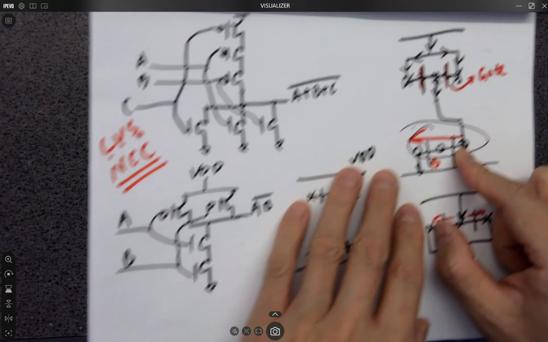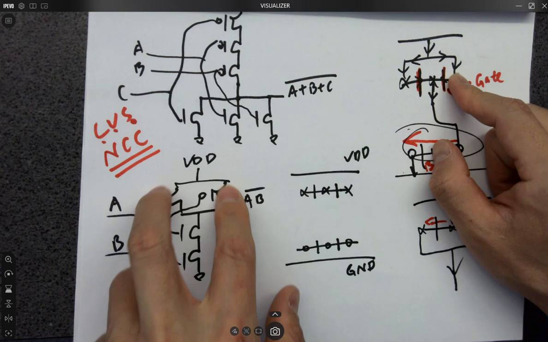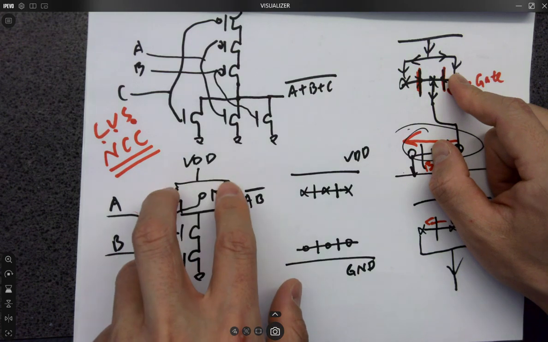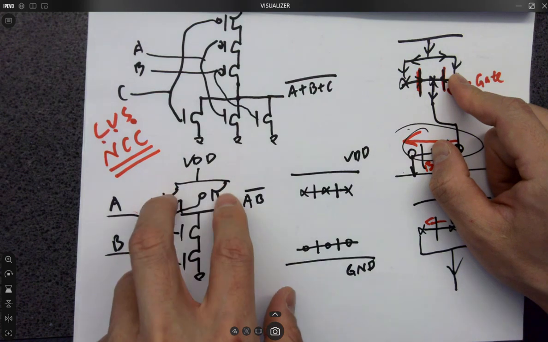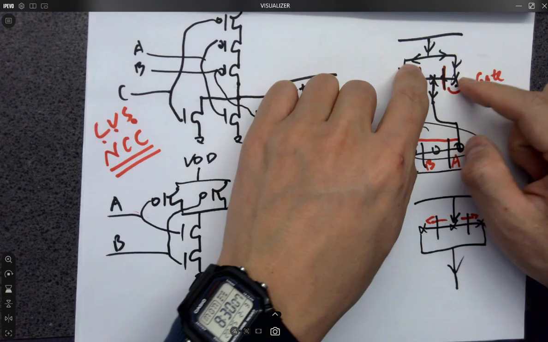If this is A, and you're saying, hey, these two are equivalent, it doesn't really matter because they're in parallel. The current from VDD reaches the two transistors at the same time. So these are equivalent. Yes, they are equivalent. However, which is better to be A?